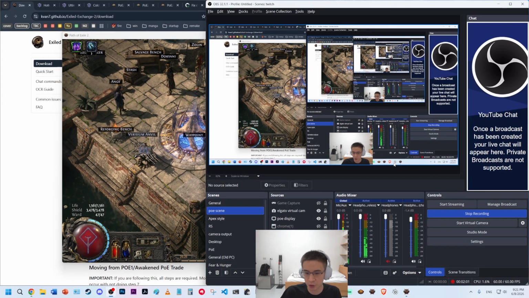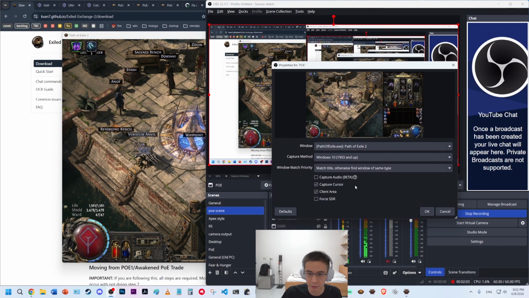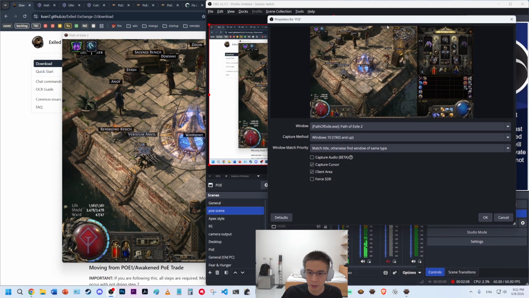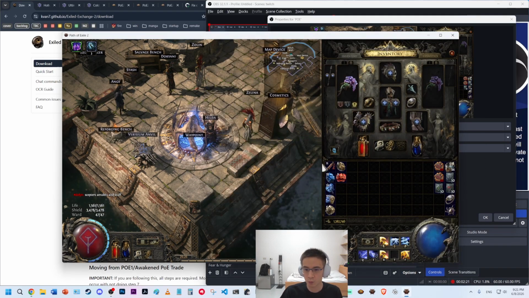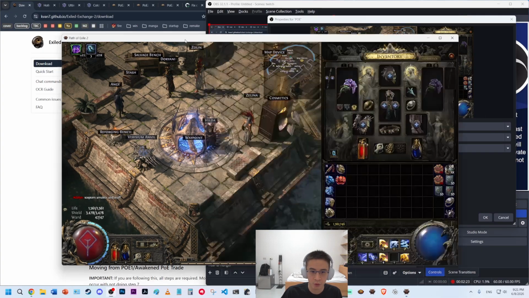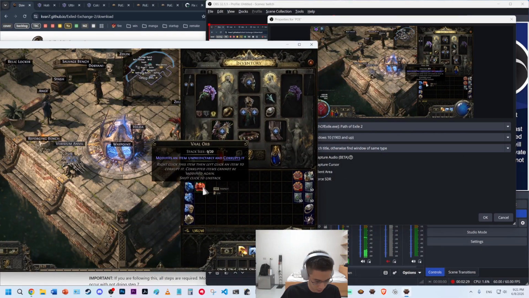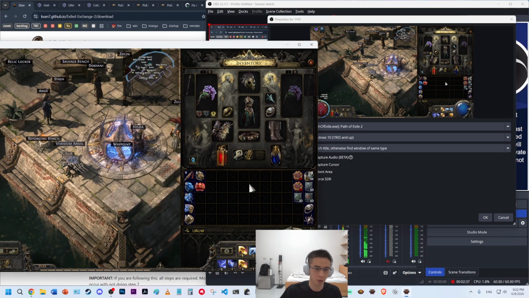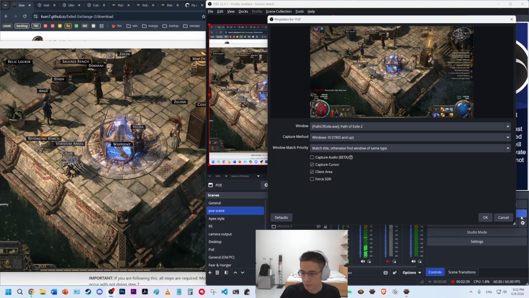So here, as a demonstration, I have my PoE2 game capture or window capture here, right? And you can see my settings here. My settings here are Windows 10, with capture cursor and capture client area checked, and it's just capturing Path of Exile 2. Pretty straightforward, pretty vanilla settings. So here, if I then drag my window a little bit and I pull up the plugin or the price check, you can see that the price check is showing up in the game, but it's not showing up in the window capture. So how do we fix that?